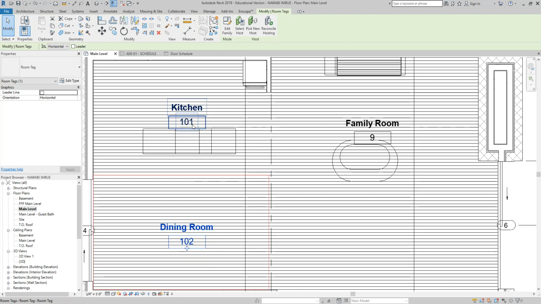The reason why these rooms are called room number 100 is because 100 tells you all the rooms that are on the first level, and then 200 rooms will be all the rooms that are on the second level. So it kind of gives you and your contractor a little bit more wayfinding in a building too.